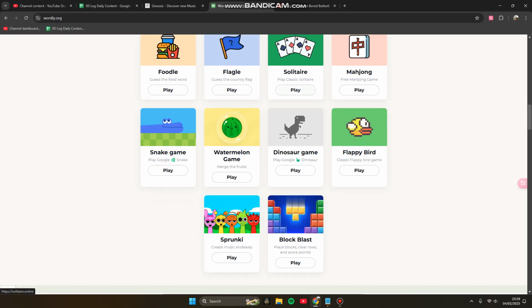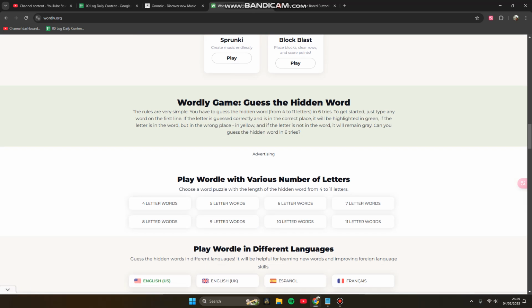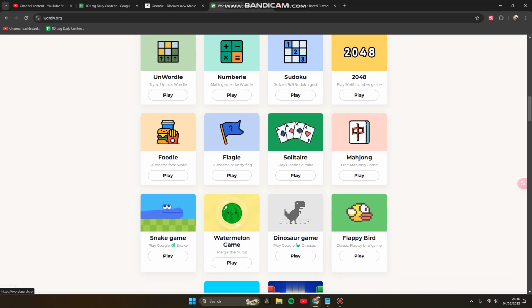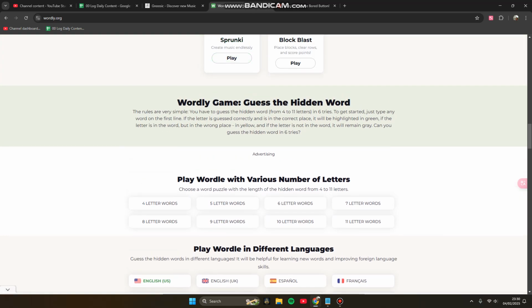So the yellow means, here, the letter is in the word but in the wrong place, in yellow. So here we got a D here. So you need 6 tries in order to complete this game. You have to obey the rules, and the rules are very simple. You have to guess the hidden word.